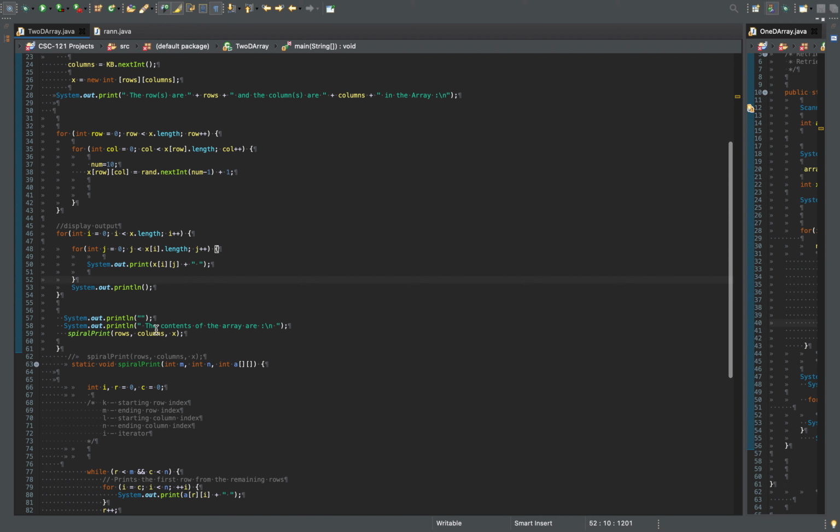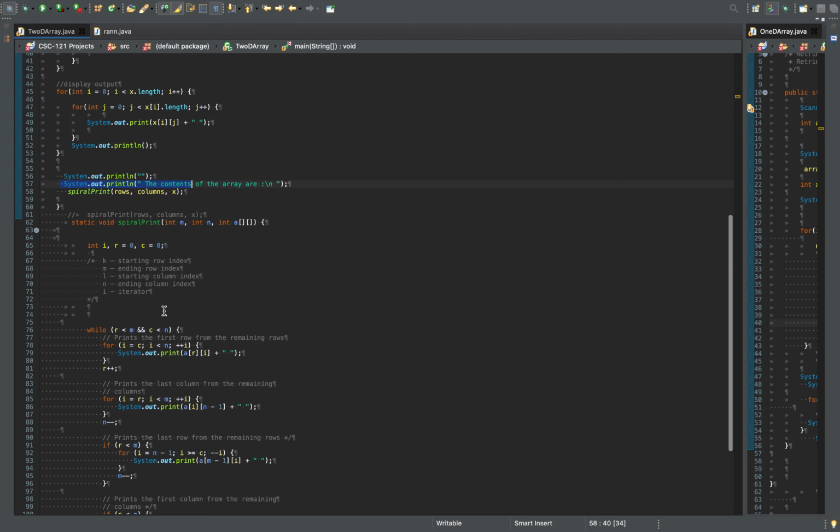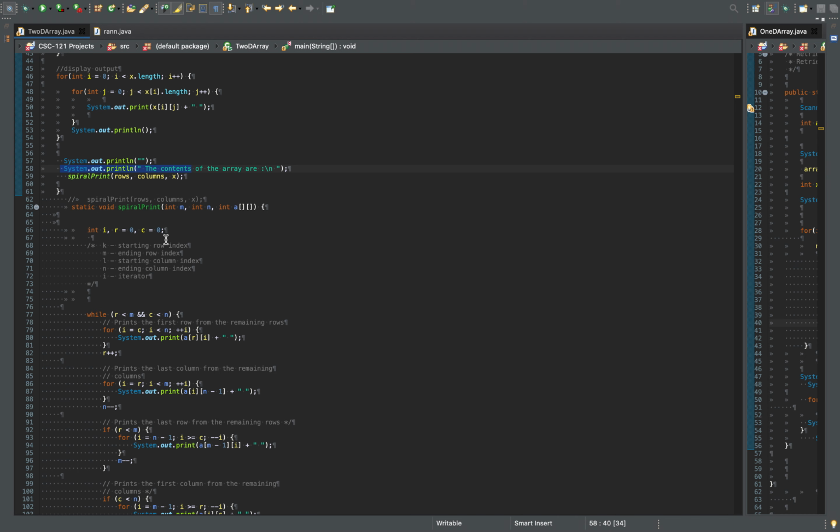And here, this print statement shows the contents of that array in a spiral order, and this is the spiral method that I've used. I got 3 parameters or arguments: the rows, columns, and the size. Integer I is basically the iterator. R is also an iterator, and C is also an iterator. And these in the bottom are the indexes.